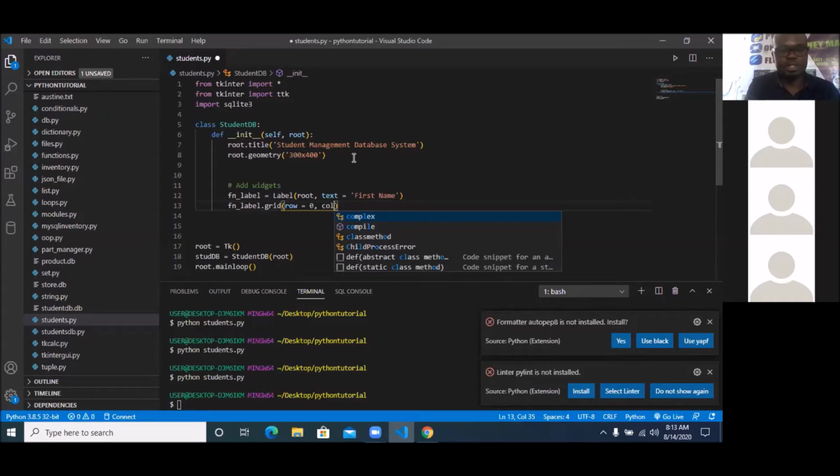So help me with the spelling of column. You're going to be placing it on, don't worry. You're going to be placing it on column 0.